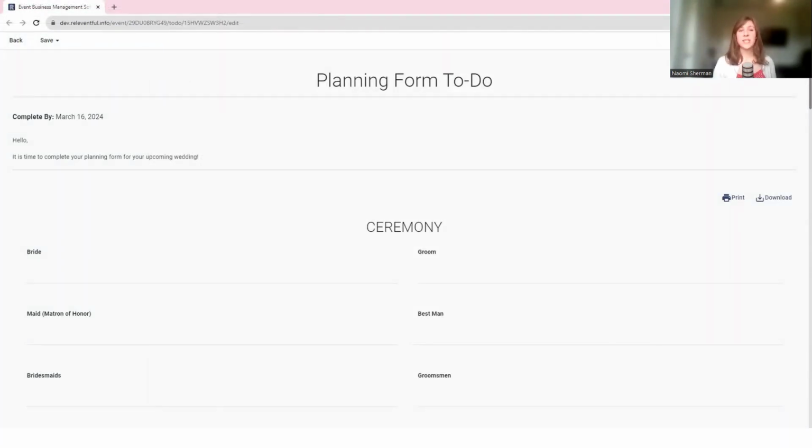If the client is viewing this email on a desktop computer, the View Event button will direct them to a web browser. We do encourage you and your clients to download the Relevantful mobile app for the optimal experience on mobile devices. If the View Event button from the email is selected while they are on their phone and they have already installed the mobile app, they will be directed to the form via the mobile app.